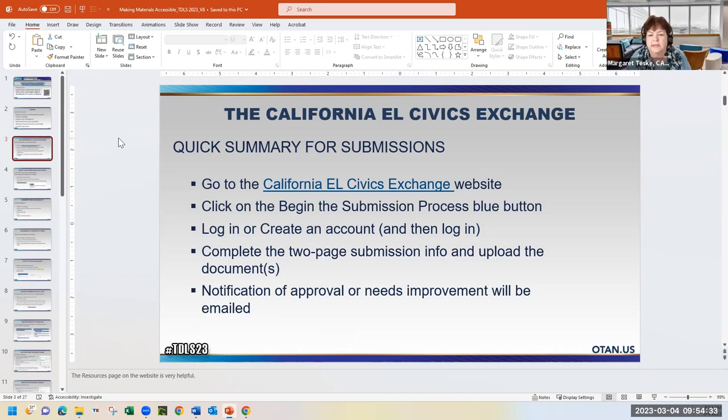Okay. So I think you guys know where that is and where to go, but the link is there. It's in the PowerPoint. On the exchange, it's easy to begin the submission process by just clicking on the blue button, logging in or creating an account, and then log in. There's a quick two-page submission info that you need to put in and upload your document. Then you'll get notification of approval or possibly needs improvement, and that's emailed to you directly.